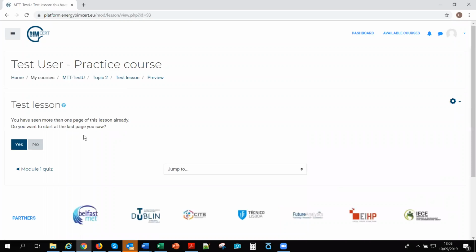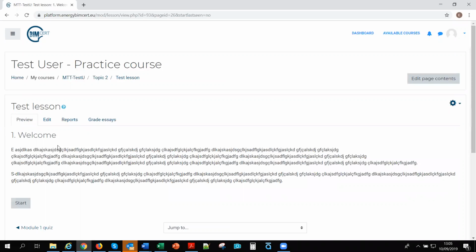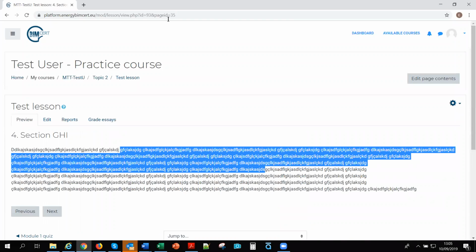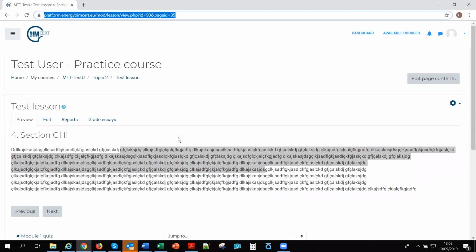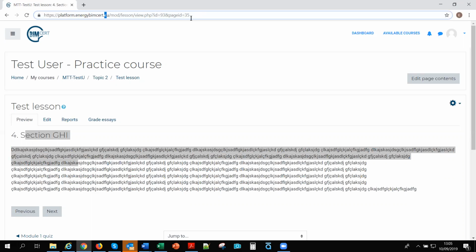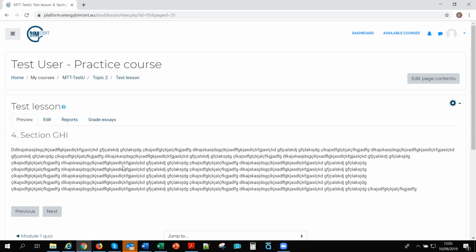I'm going to test the lesson, and I'm going to click on the page I want. So here, I want to link to this page. Just copy this URL and you have a link. If you want to put a link on the text lesson page, you just have to navigate to that lesson page and copy this URL. So just create a link to this URL and everything is ready.